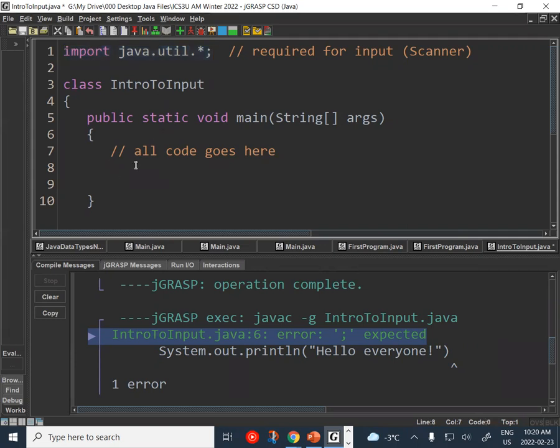So that's new. The next thing that's new is this. We are going to create a scanner, so we can call it scanner input. Now this is a variable name, so you can call that whatever you want, but you have to use that variable name later on in the program. So I like to call it input, and then we say equals new Scanner, System.in.